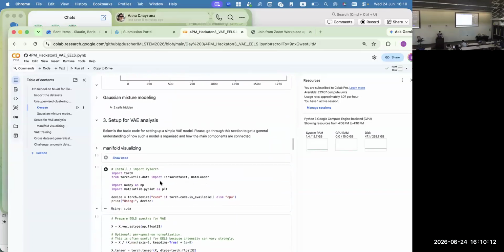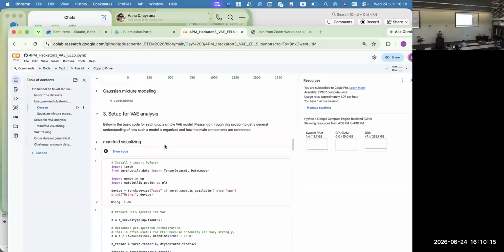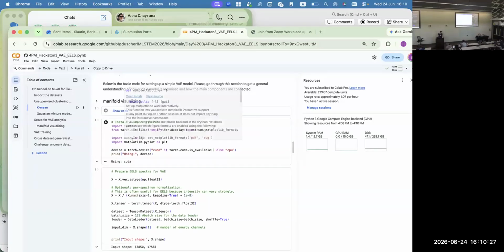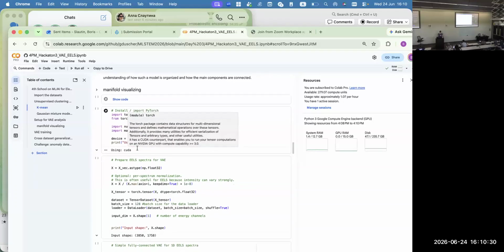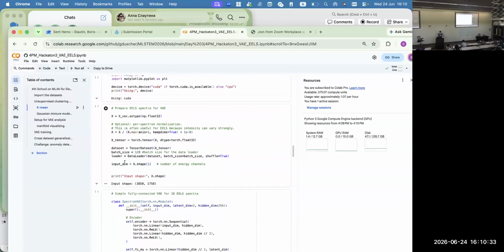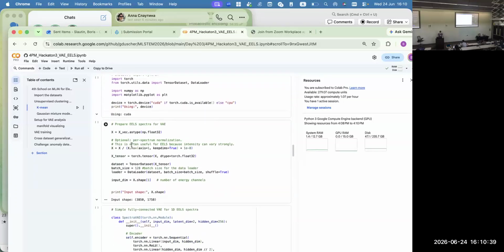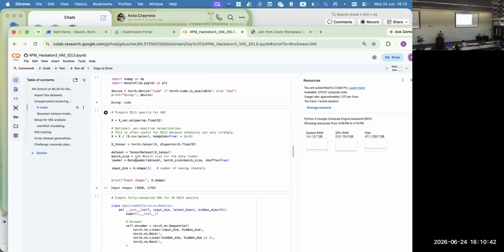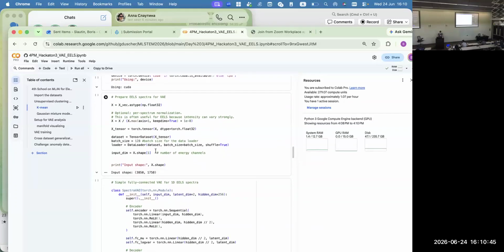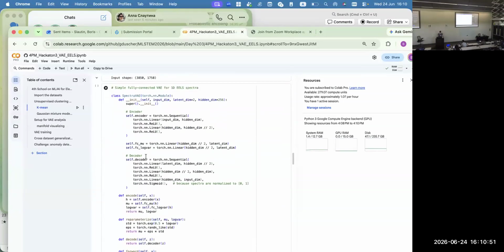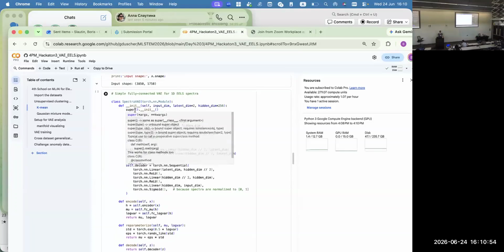And the last part, and actually the most important part, is about variational autoencoders. This part is exactly why we need the GPU. So we again import some libraries, pretty standard ones, like Torch. You can just go through the cells. Then you prepare EELS spectra for the variational autoencoders, meaning normalize them and transform them into the Torch format.